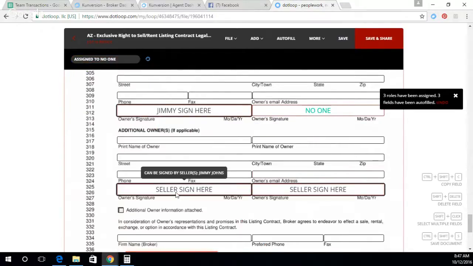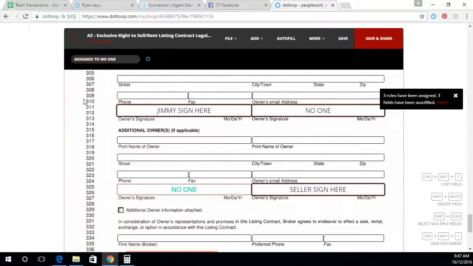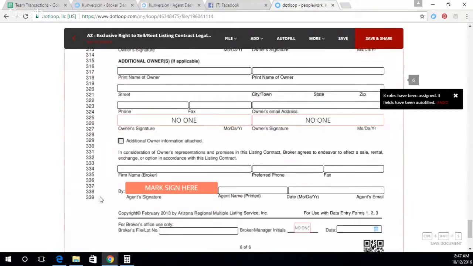We need us to say no one. So we click on their name, we come up here to where this drops down, and we make it say no one. It's very important if there's only one or two people that all of these say no one, because it will not complete the loop, okay?